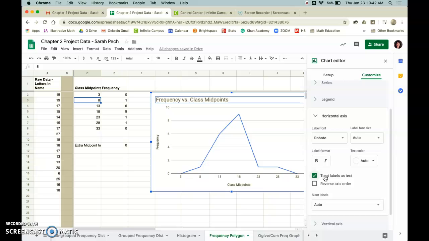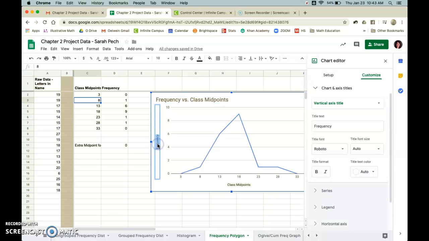Okay, last thing. I screwed up her graph because I redid all this, but now she's got to go back and refix her title. And I want to remind you that you do not want the words class midpoints here or frequency here. This should be what? Number of students, right? Okay. And this is what? Letters in your name, right? Number of letters in a student's full name.